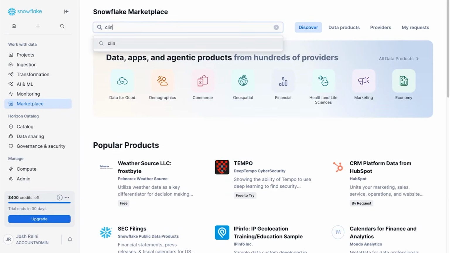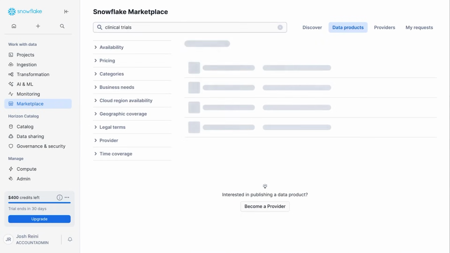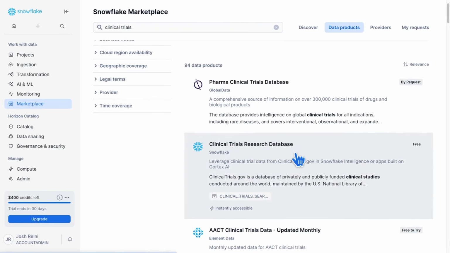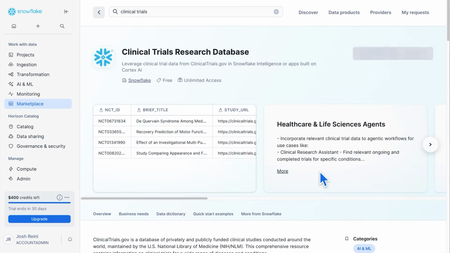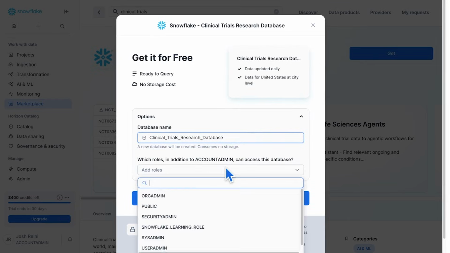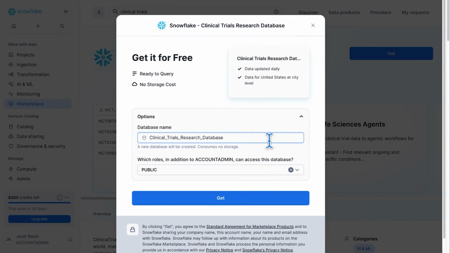We'll go to the search bar and search clinical trials. Then we want to scroll down and choose the clinical trials research database. That's free and instantly accessible. Once we choose it, we can choose Get. And we want to choose this dropdown and give it access additionally via the public role. That way, we can use the public role to query this knowledge extension. Then we can choose Get.